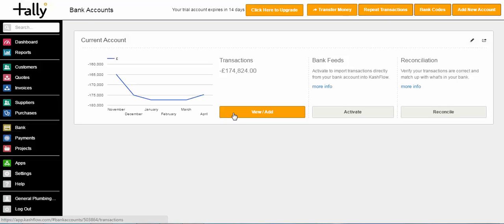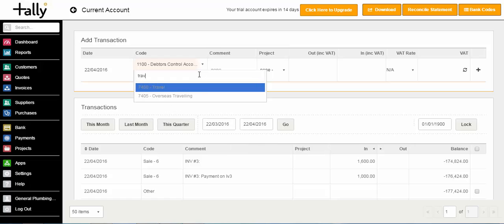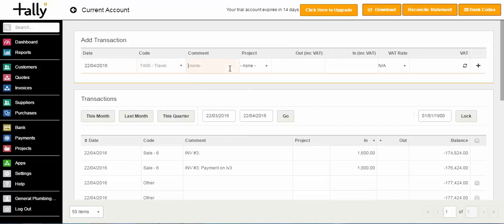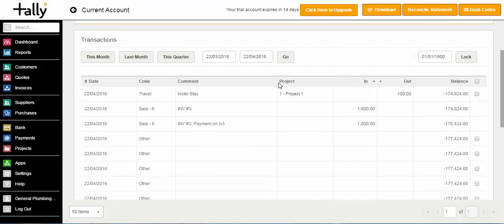So if we go into the bank and add a new transaction, you'll now see, if I just come in here and I'm just going to type in travel, and I'm just going to put hotel stay in here, I can then assign that to a specific project. So that cost me £100, choose my VAT rate and hit plus. You'll now see in your banking screen, you'll have a column which says projects, so you can clearly see what transactions have been assigned to specific projects from this screen.